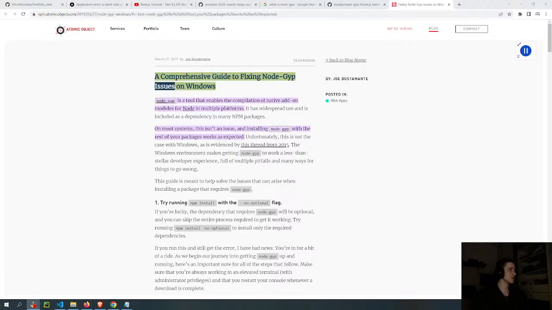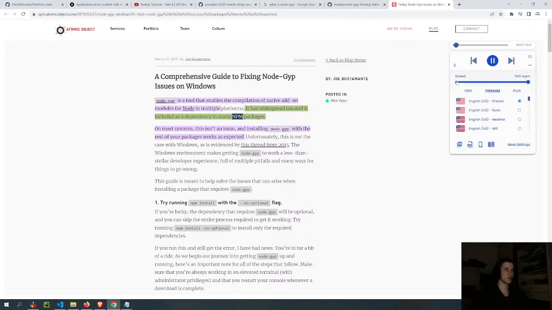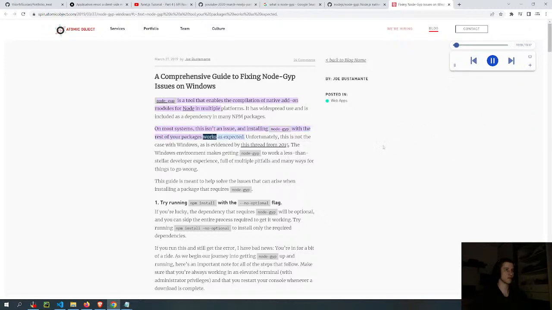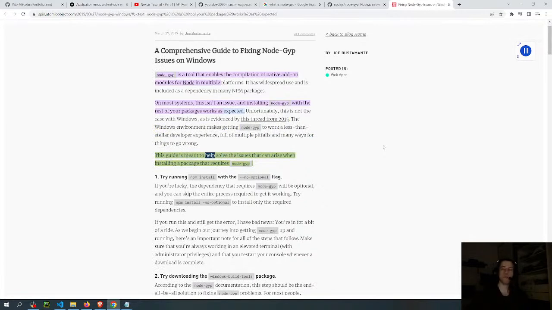A comprehensive guide to fixing Node-Gyp issues on Windows. Node-Gyp is a tool that enables the compilation of native add-on modules for Node on multiple platforms. It is in widespread use and is included as a dependency in many NPM packages. On most systems, this isn't an issue, and installing Node-Gyp with the rest of your packages works as expected. Unfortunately, this is not the case with Windows, as is evidenced by this thread from 2015. The Windows environment makes getting Node-Gyp to work a less than stellar developer experience, full of multiple pitfalls and many ways for things to go wrong. This guide is meant to help solve the issues that can arise when installing a package that requires Node-Gyp.